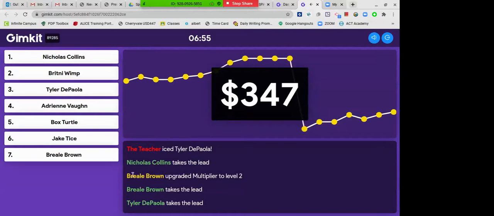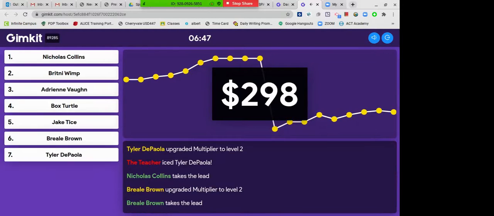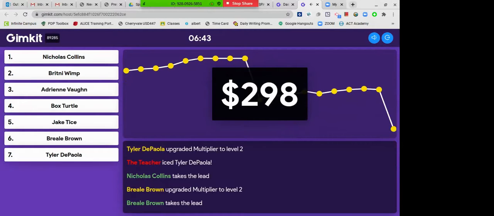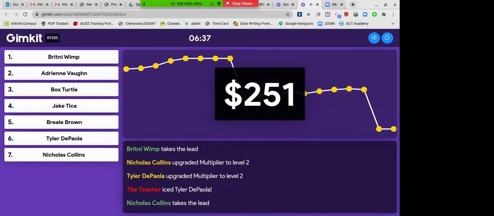So we can see on the leaderboard, Brielle upgraded her multiplier to level 2. As long as you get the next question right, you continue to get the multiplier every question. So if your multiplier is times 2, whatever the point value of the question was, it's going to be doubled if you get it right. You get the next one right, it doubles again. You get the next one right, it doubles again.